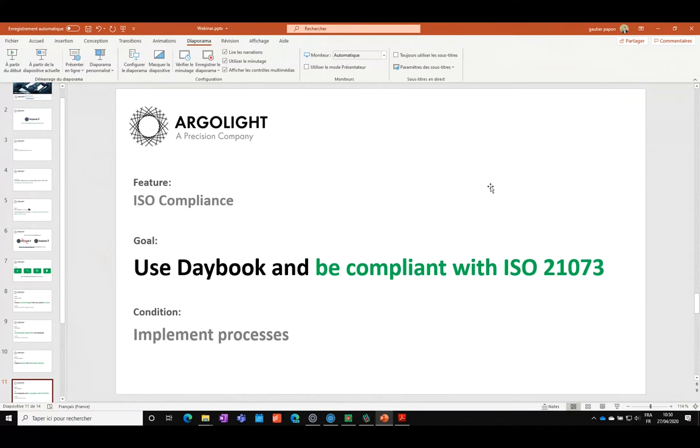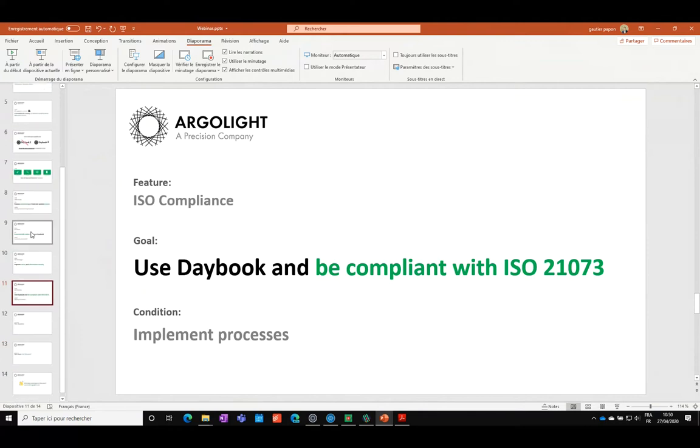This is typically what we do at Argolight, and that's why there are continuous updates of our software. The field of quality control or performance assessment for microscopes is quickly evolving, and at Argolight you can be sure that as soon as there are new publications, new norms, the software will always provide a way to use that norm and to be compliant with all the upcoming standards in our field. So that will be all for today.